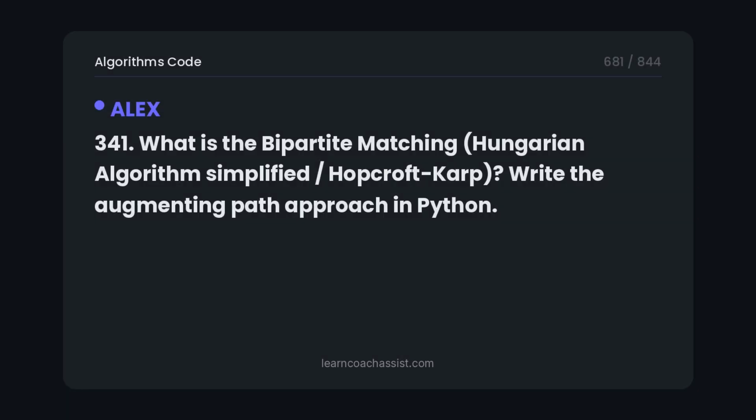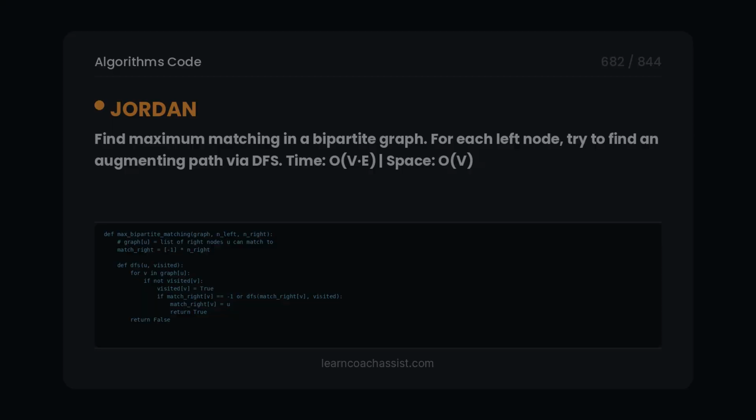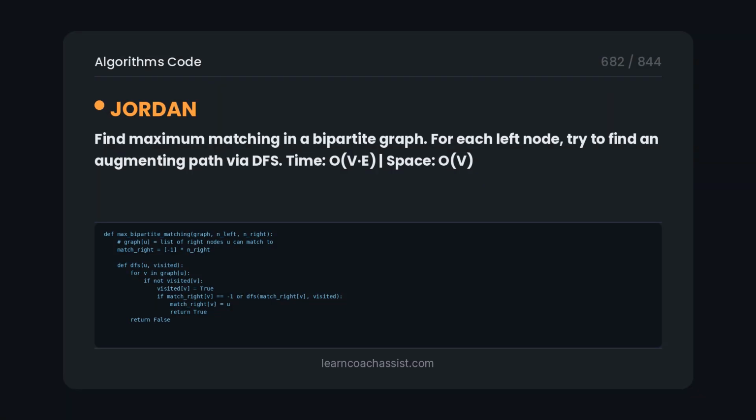341. What is the bipartite matching, Hungarian algorithm simplified / Hopcroft-Karp? Write the augmenting path approach in Python. Find maximum matching in a bipartite graph. For each left node, try to find an augmenting path via DFS. Time O(VE), space O(V).